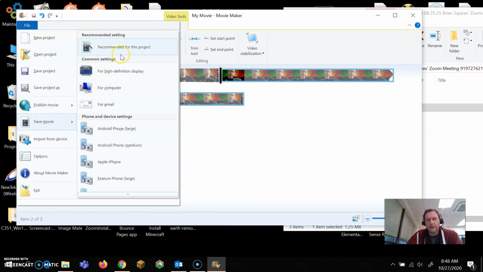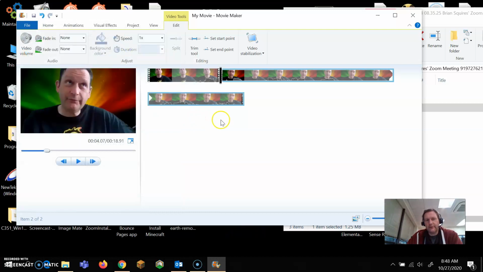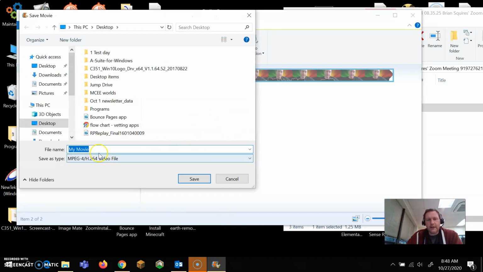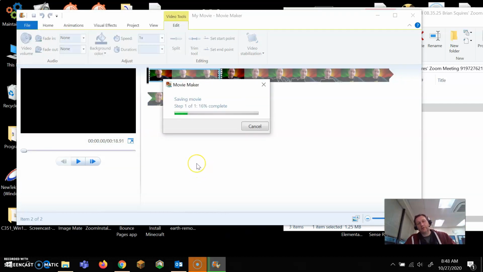And on Save Movie, you're going to go to the top, recommended for this project. And then you could title it test cut, whatever you want to. I save it to my desktop because that way, if I put it into Drive or put it up on Seesaw, it's easy for me to pull from when I just pull it from my desktop.